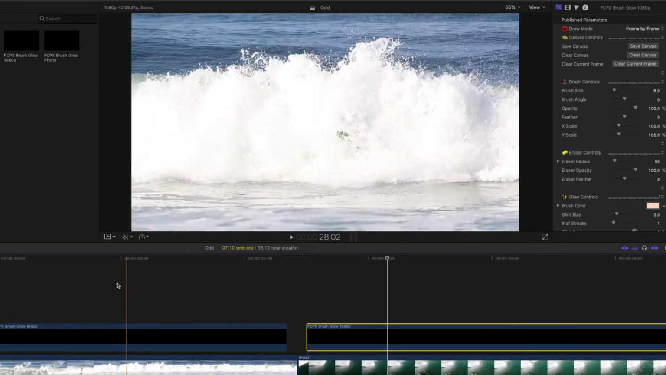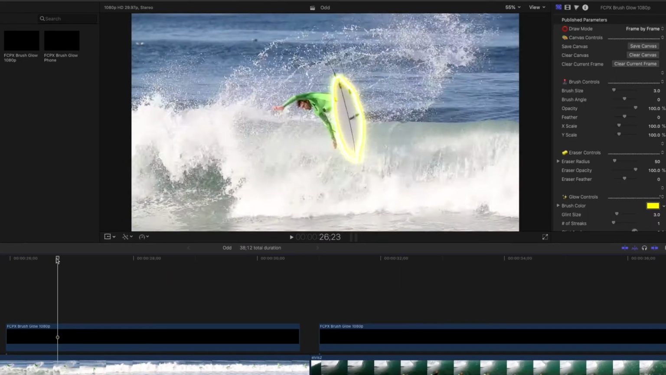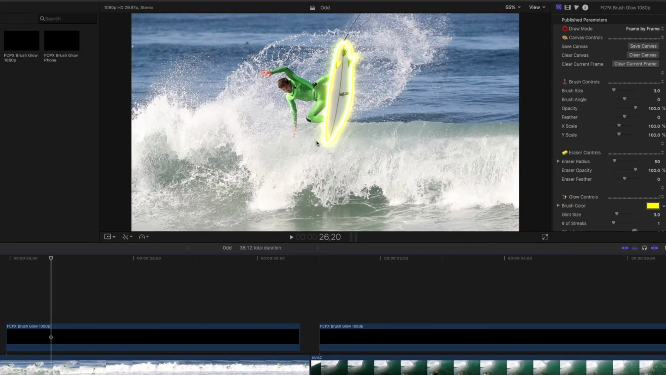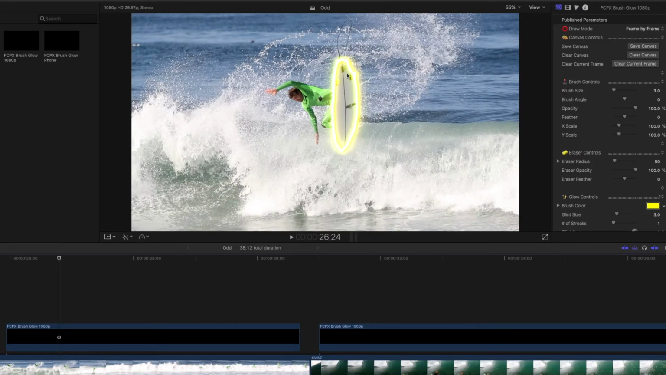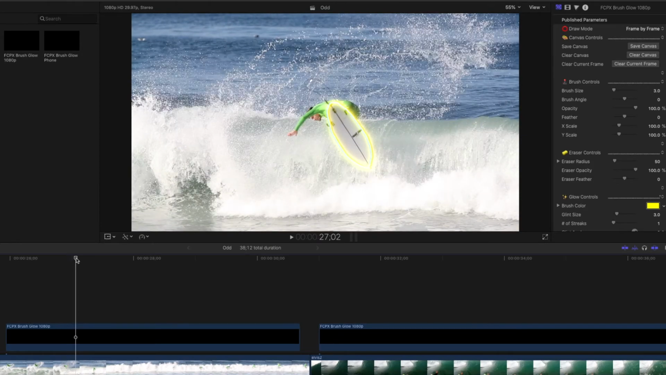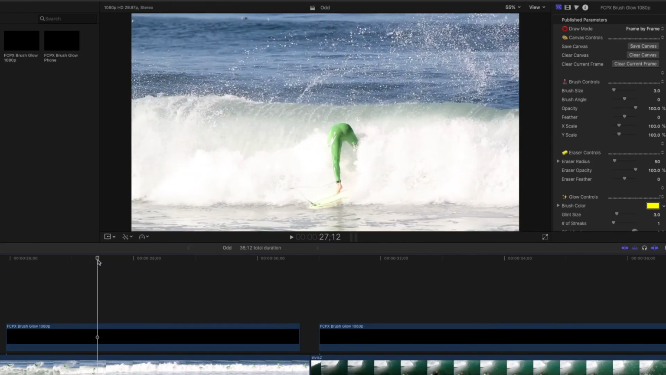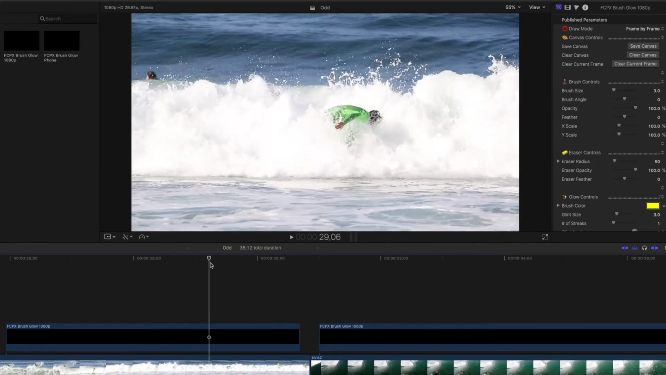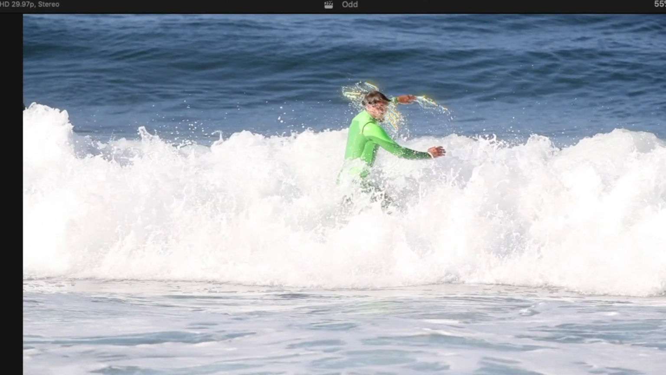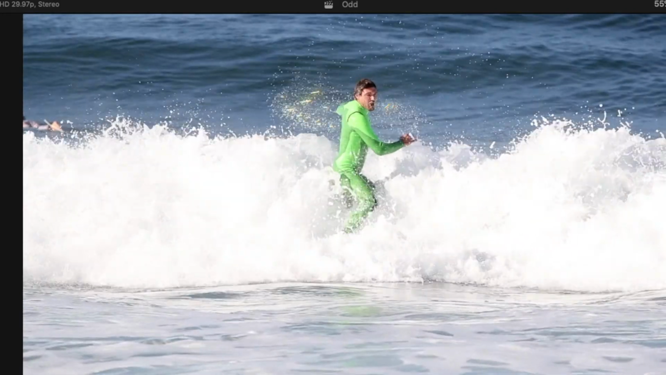If you look on this wave, I got the board. All I did was go frame by frame by frame. I made the brush bigger, bigger, bigger, and then smaller, smaller as he lands. You can see it getting smaller and smaller, and then it disappears. When he comes up and shakes the water off his face, I added a couple more, just tiny little streaks, just to give it a different factor.